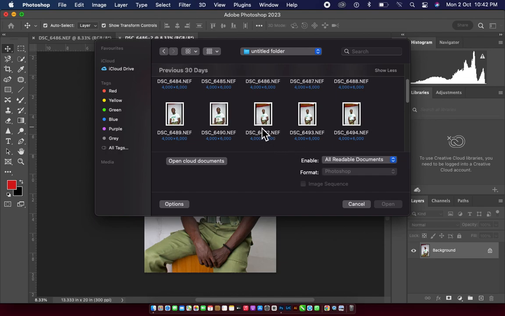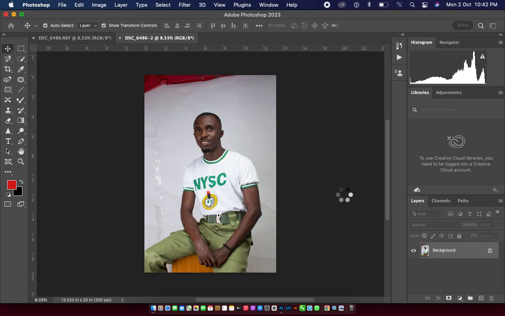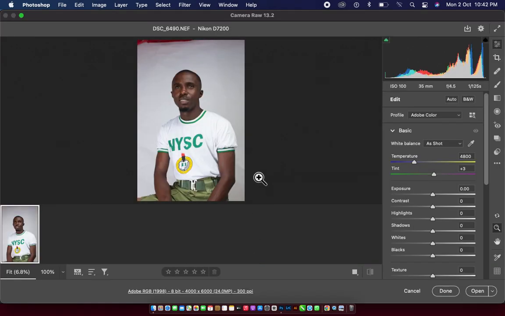So this is another way of bringing a picture into your Photoshop environment. After you have clicked on Ctrl O, you basically scout for where it is in your laptop, and once you find it, you click on it and click on open. If it's actually shot in RAW, it's going to open in RAW first. Then if you want to make any amendments, you make those amendments. If you're not going to make any amendments, you click on open.